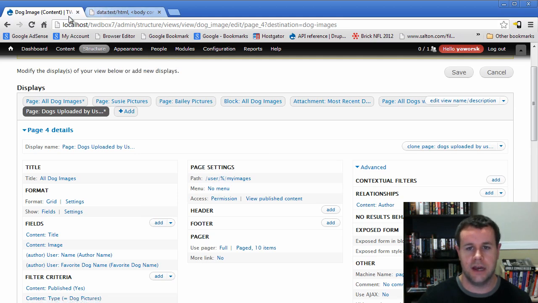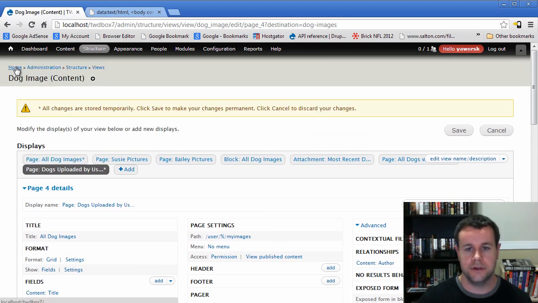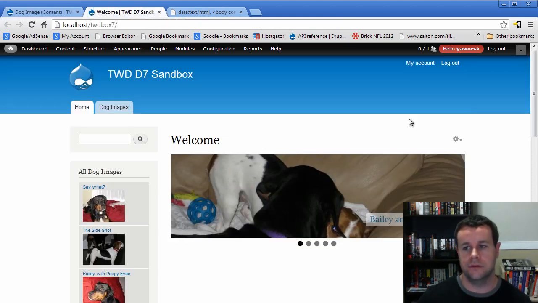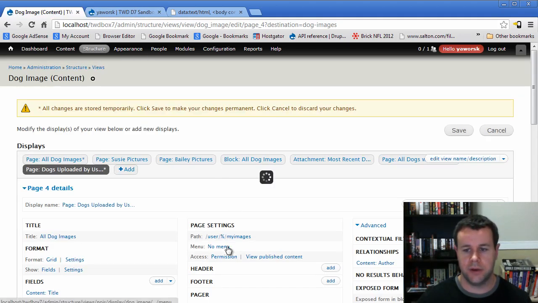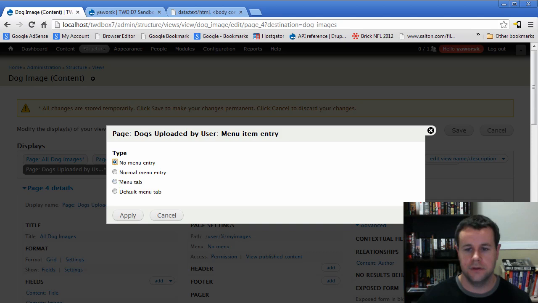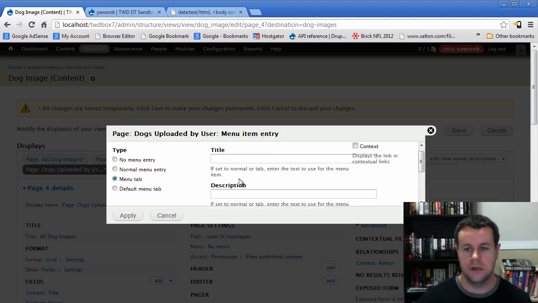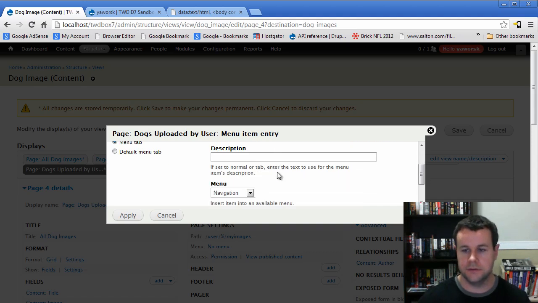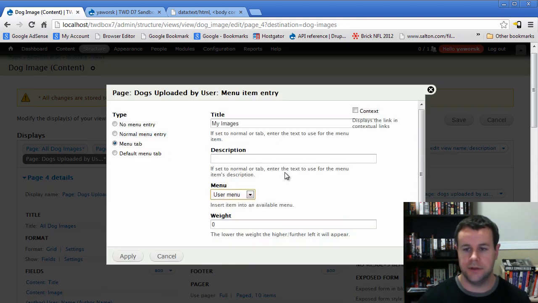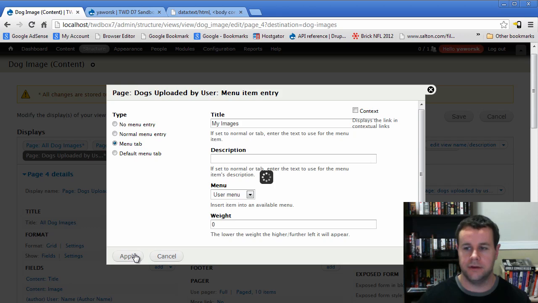And what we'd like to see happen, and I'll just show you briefly, is we want this tacked on as an existing menu tab when a user goes to my account. So they'll go to my account, and then we want to have my images right here. So we can do that by adding a menu tab. And so this is my images. This is part of the user menu. Go ahead and apply that.